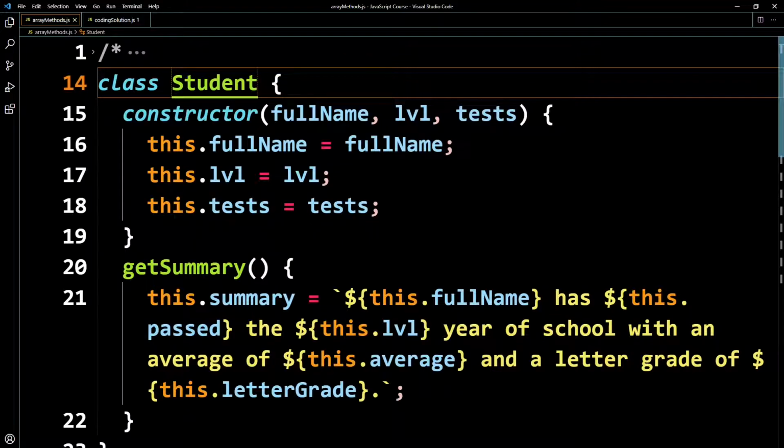So I have here a class called student and a little constructor method inside with basically the full name. That's pretty obvious. The level, which would be your class level. So are you a freshman, a sophomore, a junior, or a senior? And then your test, this is going to be an array. So this could be the tests that you've taken for a quarter, a semester, or the year, whatever it is, okay? So we use the this keyword inside to set everything.